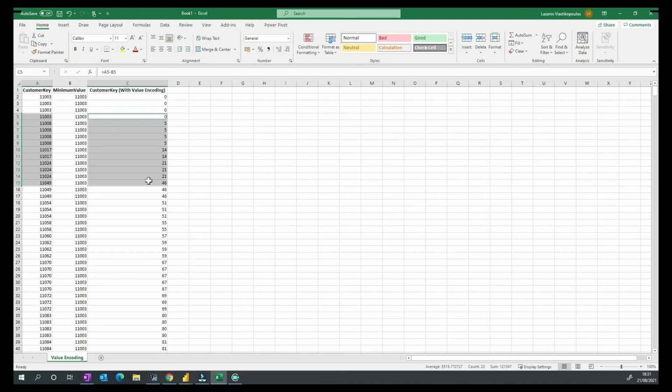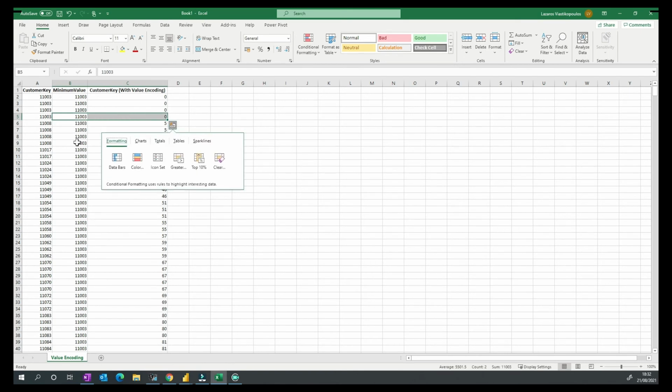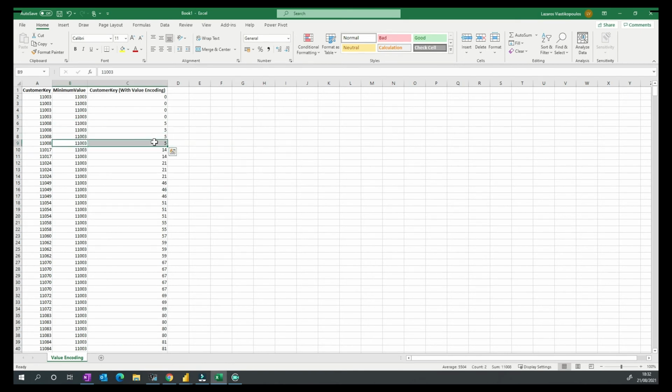Now, at query time, in order to retrieve the correct customer key back, the Vertipaq engine will just simply add the minimum back to the number originally subtracted. So all it will do is essentially take the minimum and the value subtracted. Let's take another example, 11003 plus 5 gives us 11008, which is of course the original customer key. So without going any more in detail, this is value encoding and something we should always promote.